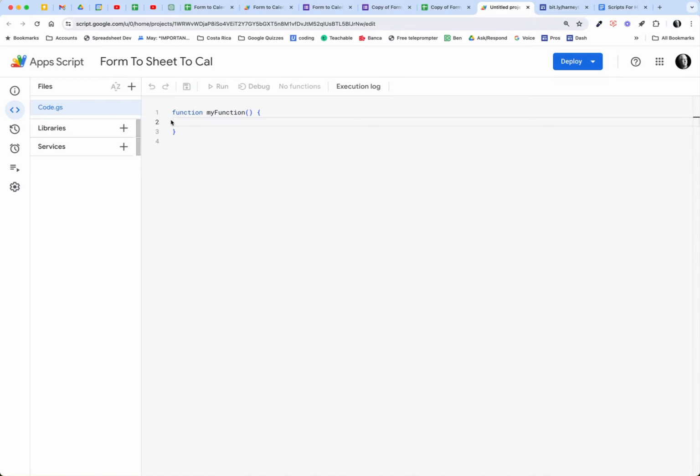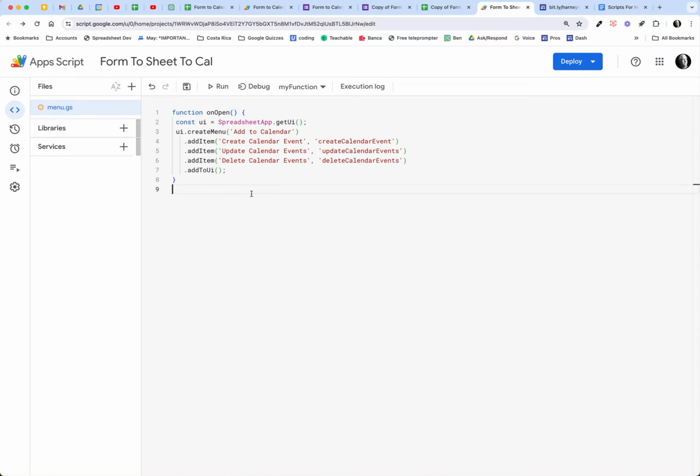We'll rename that. And then I'm going to rename this code file to "menu", and we're going to break things down a little bit here. I'm going to get my cursor here on my Mac, do a Command A, Control A for a PC, highlight the existing function, paste in this new function, and go ahead and save that. So we have that first function set up.